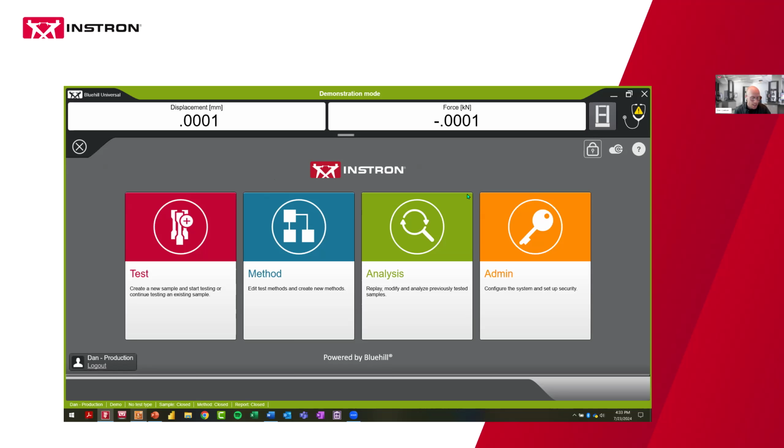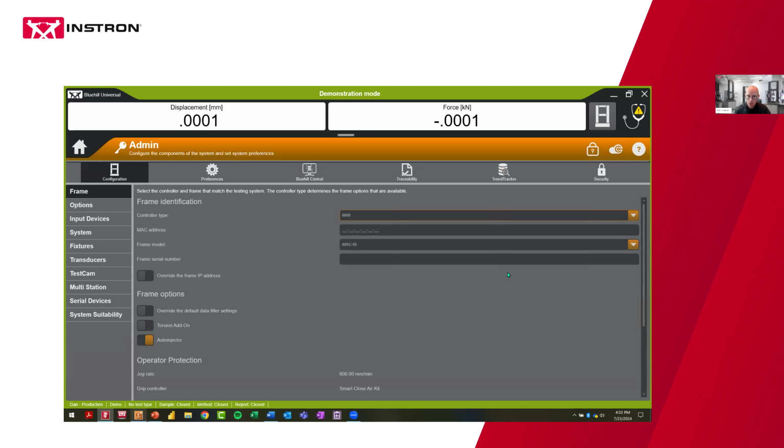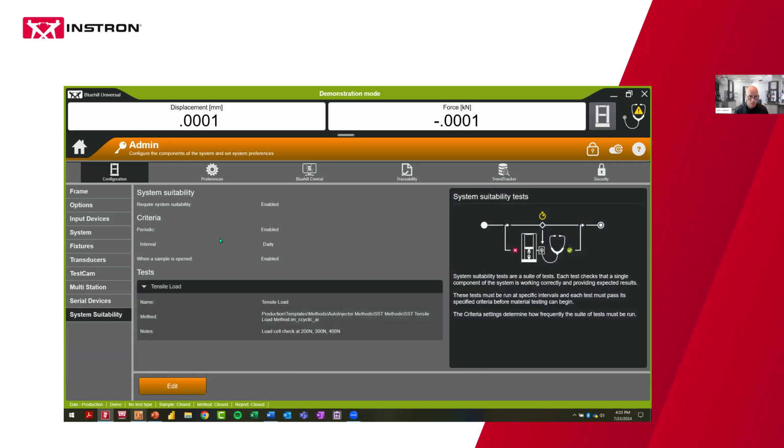So another part of the auto injector system that isn't associated to the method type is system suitability. And so system suitability is configured in your system settings. And so if you have an auto injector system, you'll see this available. And really what system suitability is, it allows you to put in a formal control into Bluehill that allows you to check your transducers in any interval that you deem necessary.